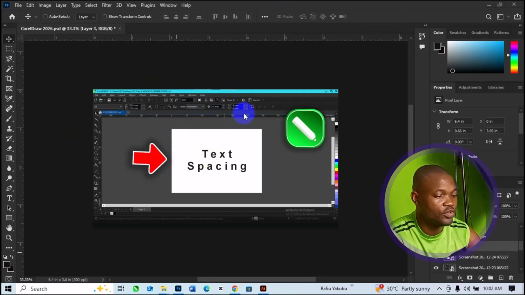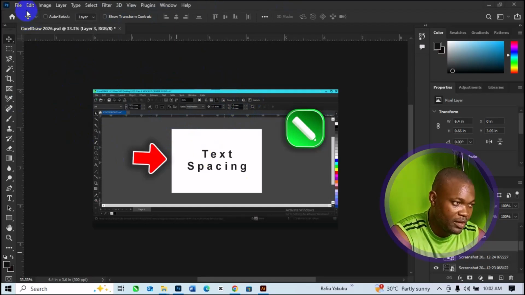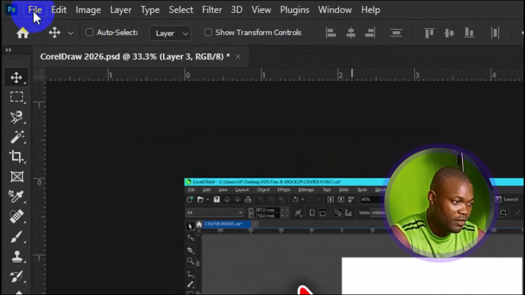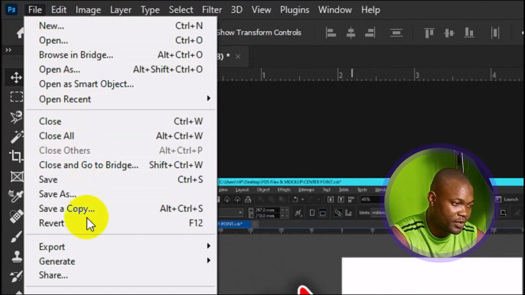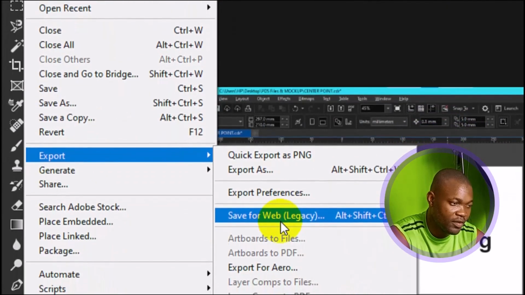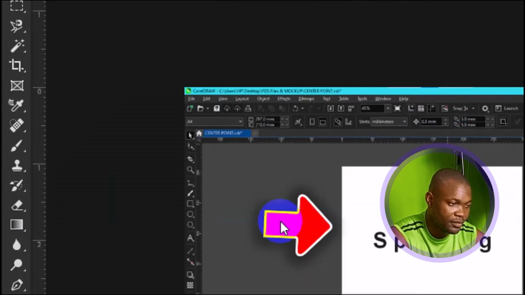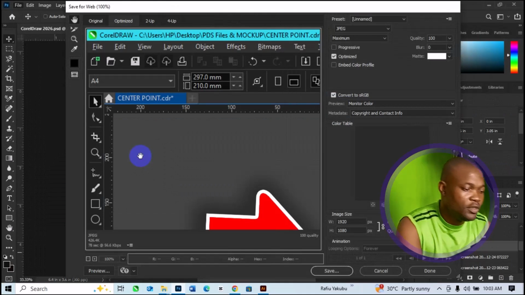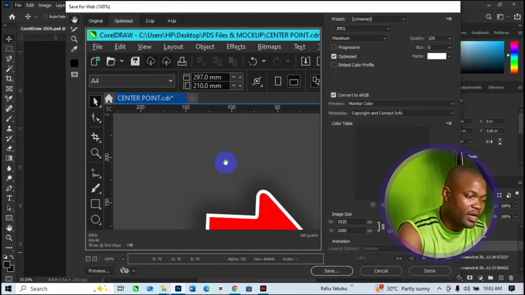So the very first thing you want to do is to go ahead and come to the top right here. Click on File. Next thing you want to do is to go ahead and go to Export. Then go ahead and click on Save for Web Legacy. So this window here is going to pop up right here.